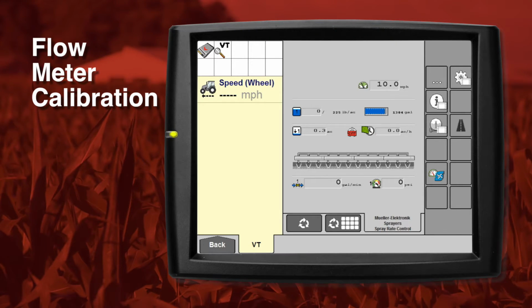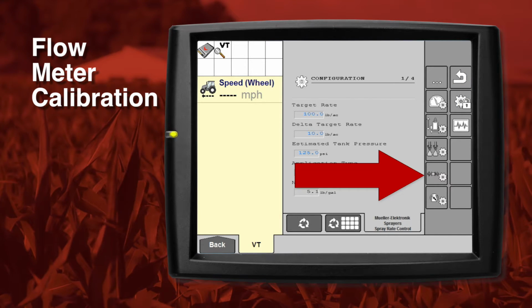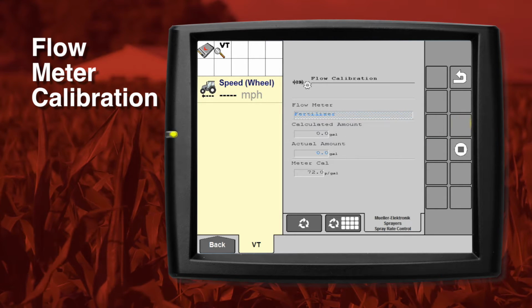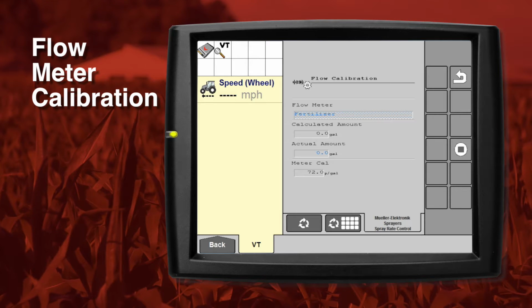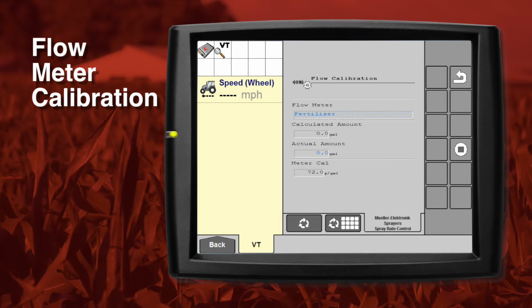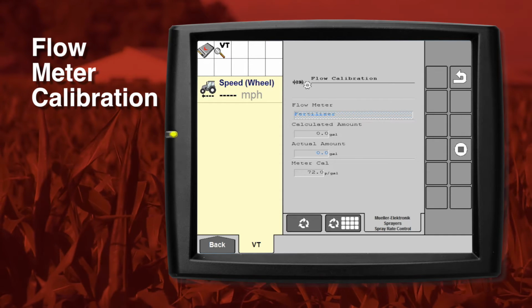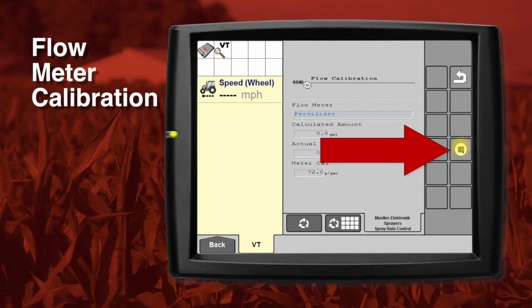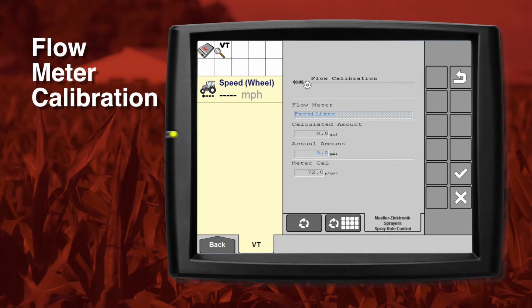Switch to the flow calibration screen by selecting the settings. Now select the flow calibration icon. Start the play icon to begin calibration. During application, the number of pounds will be counted on the flow calibration screen. Work a test route in the field until you have applied a few hundred pounds. Stop the application. No pulses are counted on the display. Stop the calibration. You will now see the actual amount in pounds applied.